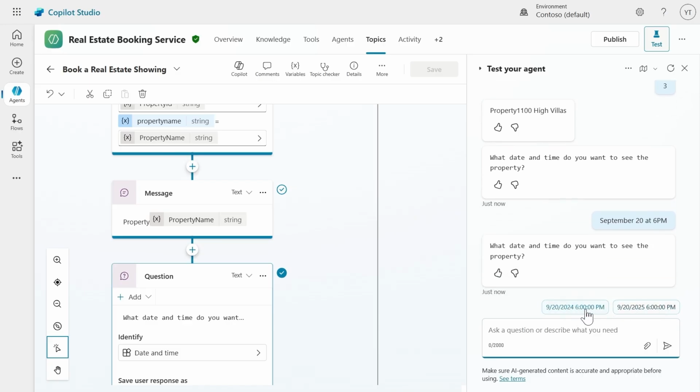I verify it. And as soon as I confirm my visit, it will create a row in my Dataverse. So I will see all the visits coming to my property. And this way, we saw that we can use different flows to create actions inside of our agent. I hope it was useful. Let's come back to our presentation.